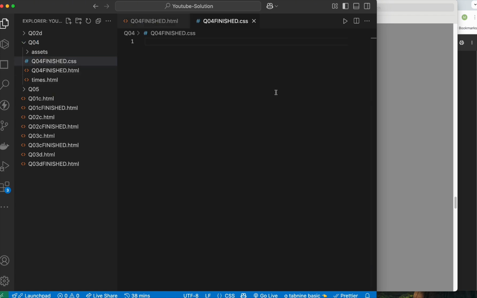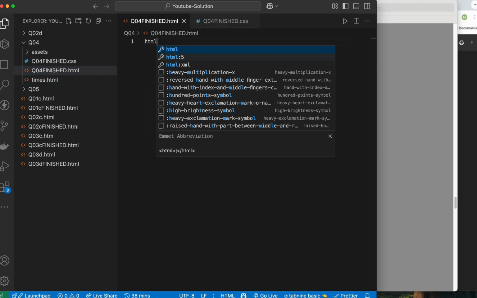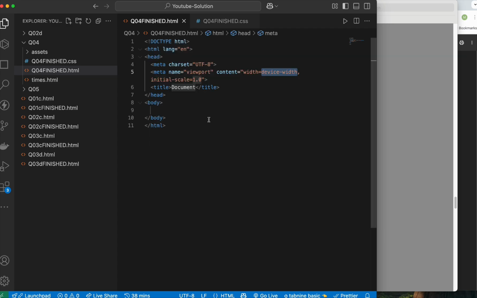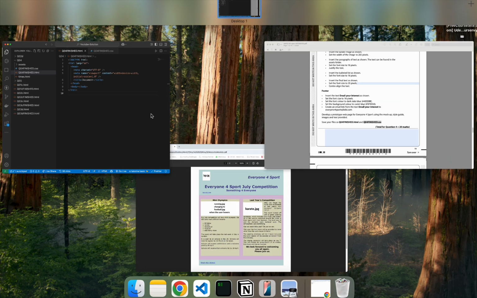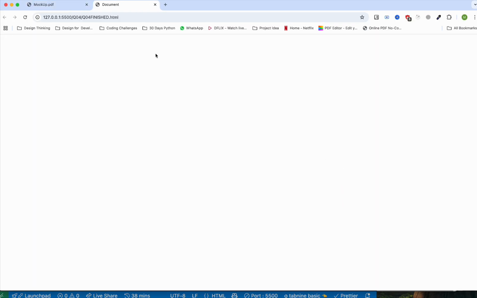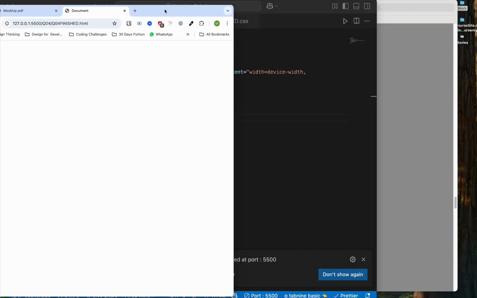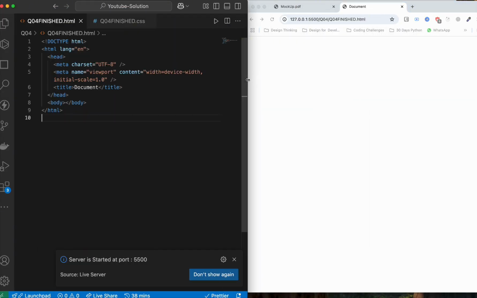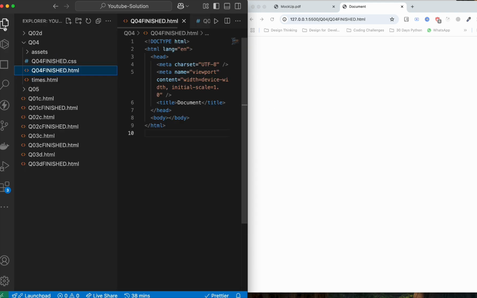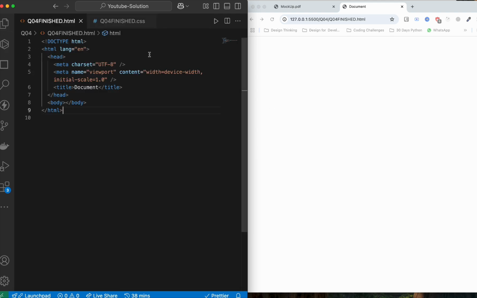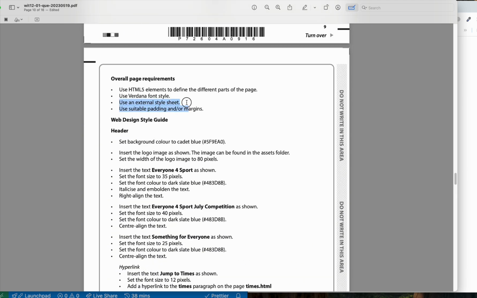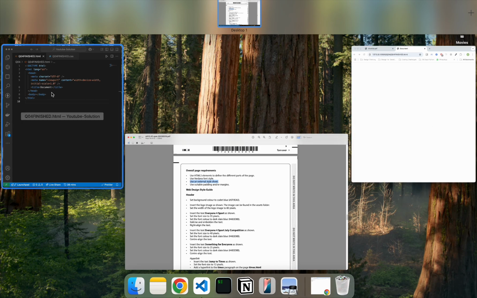So first of all, we start with HTML. So done. Then maybe we will run it to see how it looks like. Okay, we also have to connect the CSS, because if you look at the question at the first, they say that you have to use an external CSS. So use an external style sheet, right? So we have to use an external style sheet.